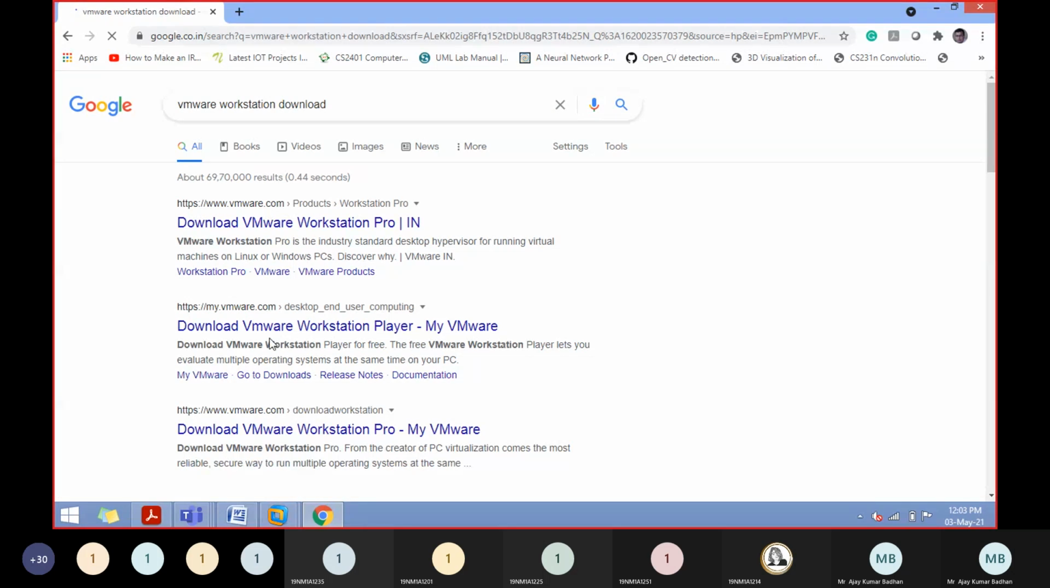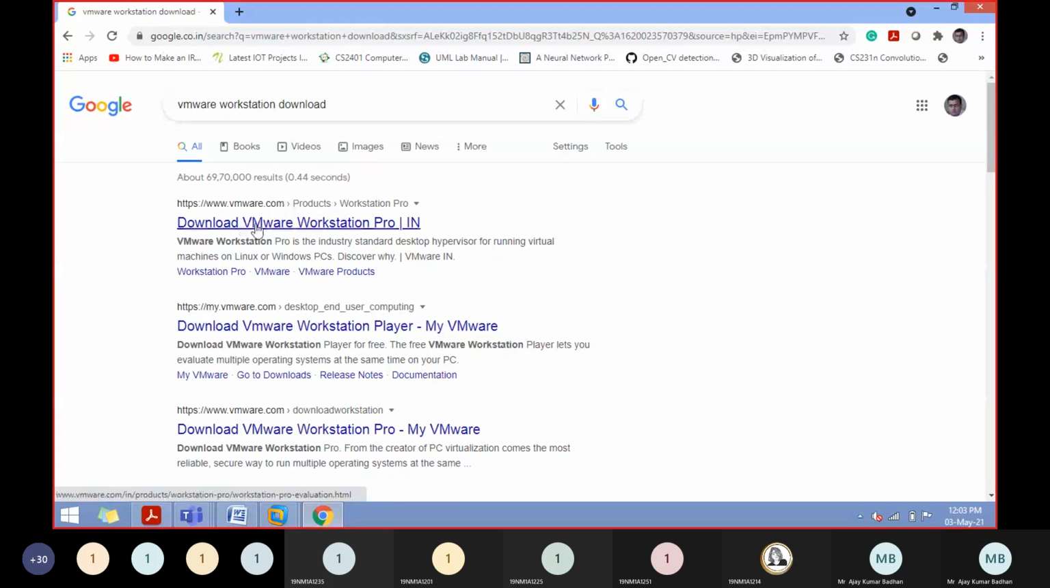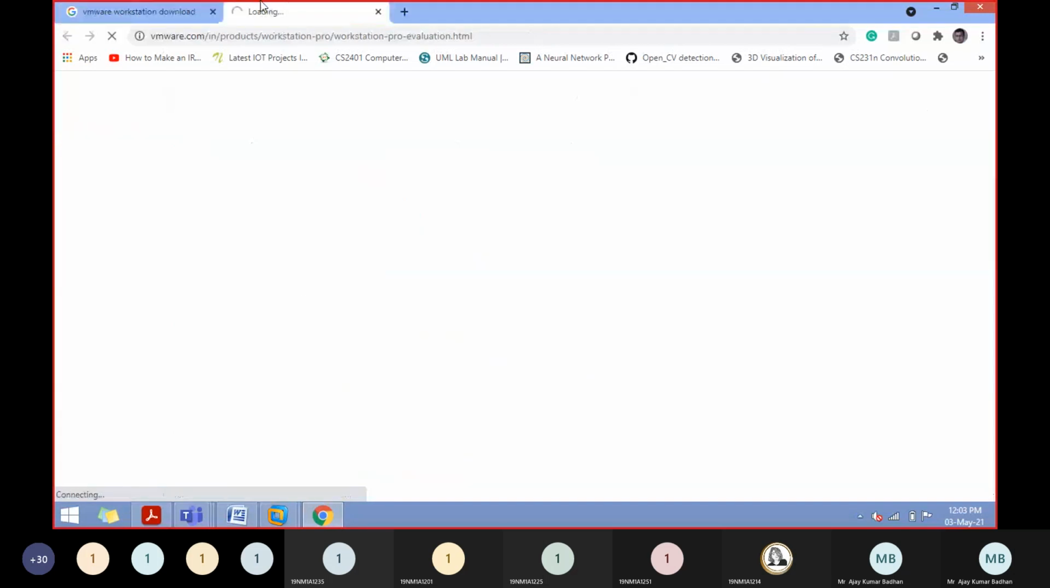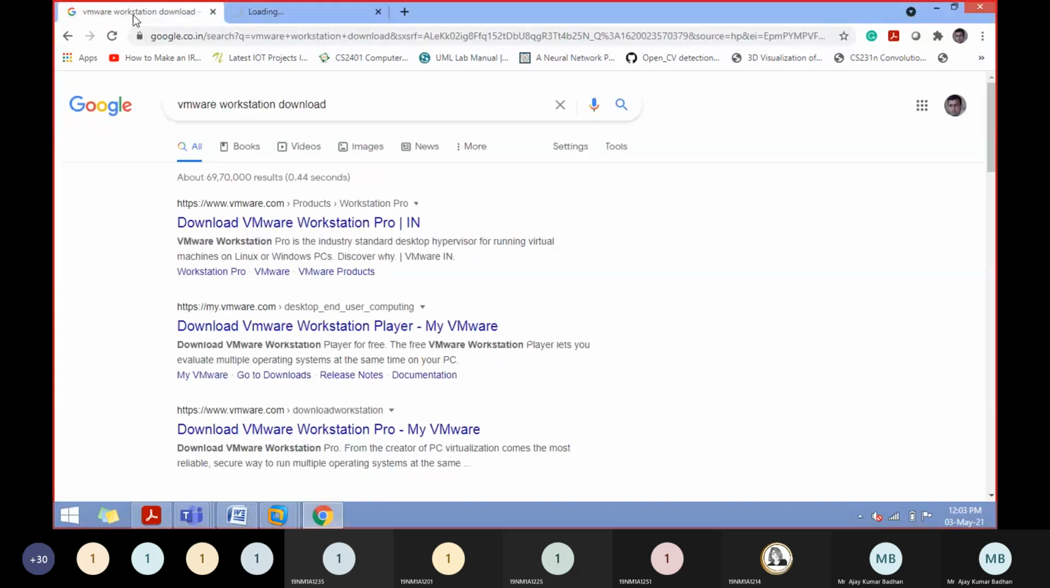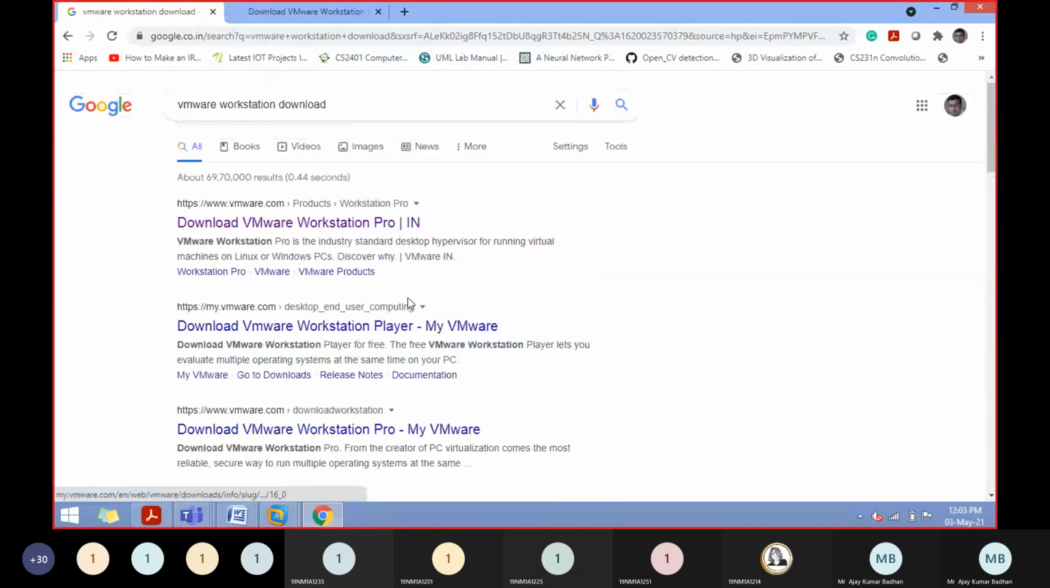I'm just clicking on that. So it will take you to the websites here. You can see there are a lot of websites. You can go with the first one, vmware.com. Let's try to open it in a new window so that the previous window is available and we can see what other things we have.